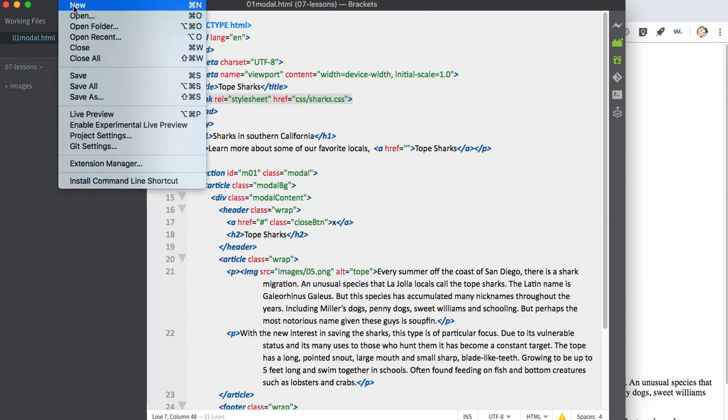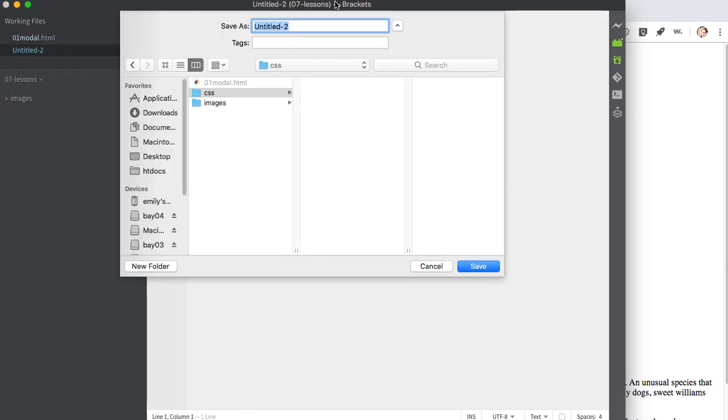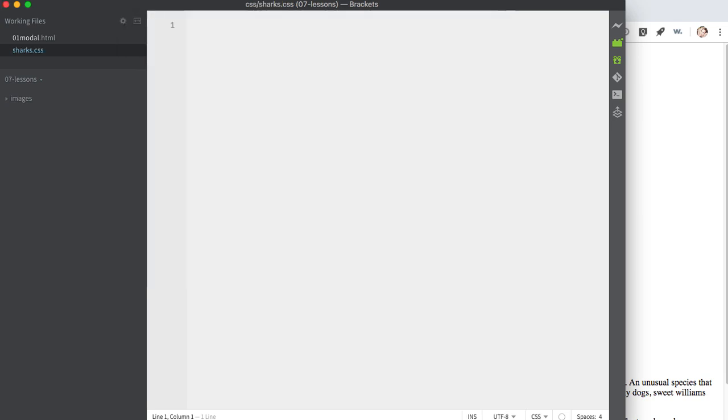I'm going to make a new file, and this is going to be my sharks.css file, so I'll save this. And I'm going to save this in my CSS folder. And now I'm ready to start with the CSS. So let's just do some basic CSS to begin with. I'm going to format the body tag, and I'm going to style my A tags just to change the default color.